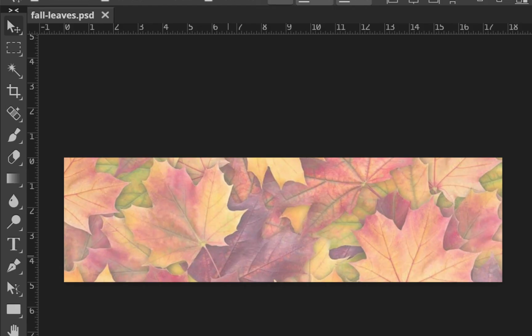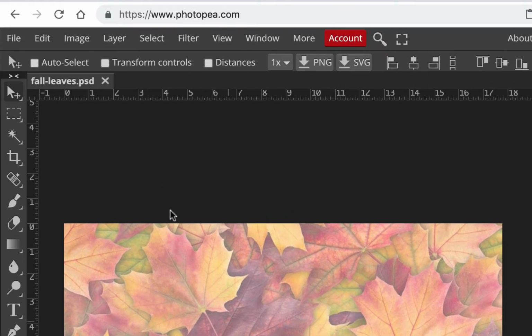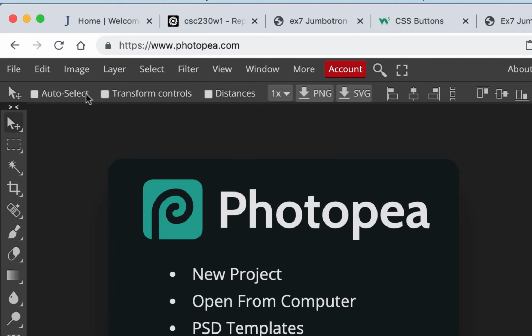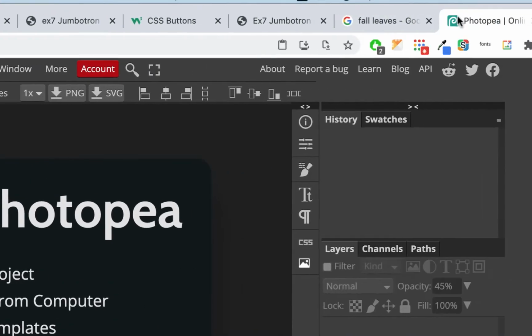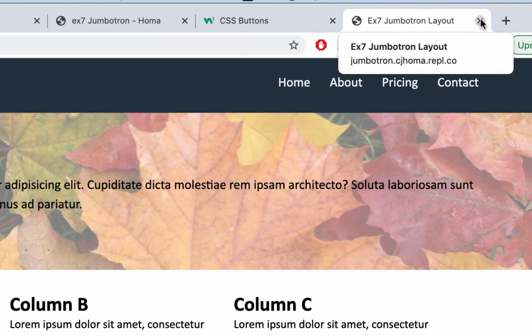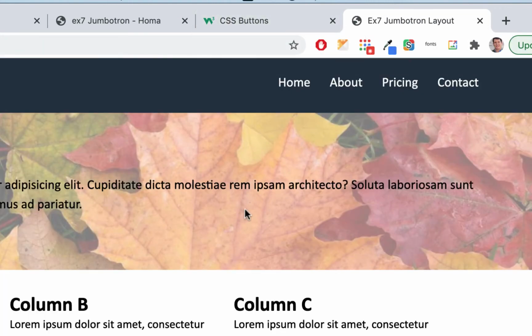So I'm done. I even have the PSD saved in case I want to try anything else, or if I think that's too light or too dark, I could go in here, adjust the opacity, and just make a new JPEG. So that's my Fall Leaves PSD. I'll close it up. And I'll close up Photopea so it's not taking up space. I'll close up this. And that looks pretty close to what I had.